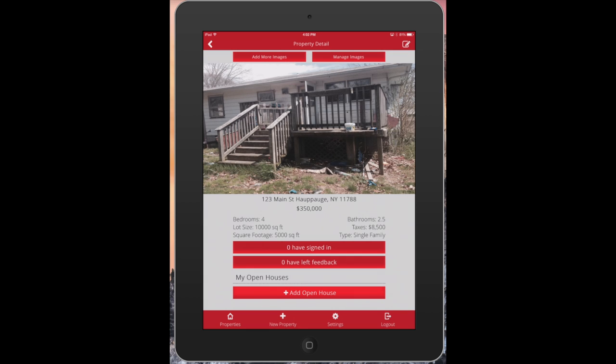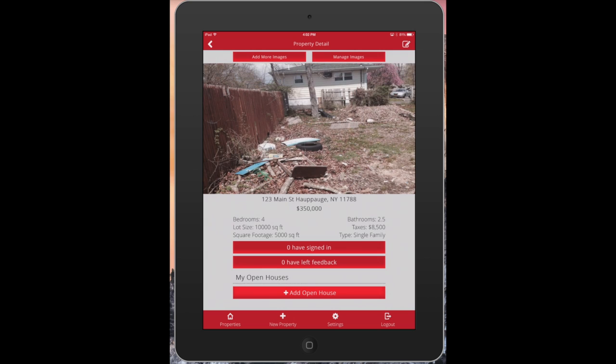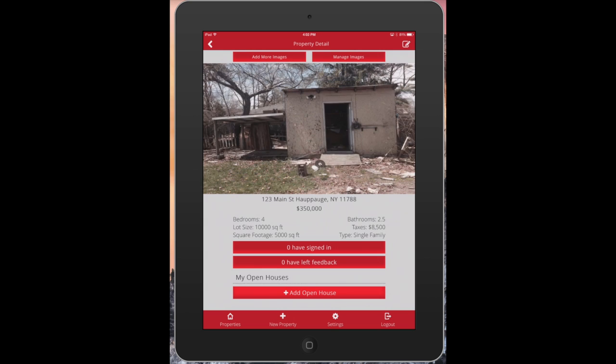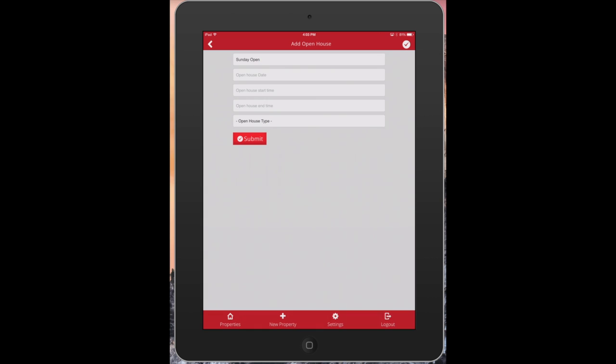Towards the bottom here, if we have an open house that is upcoming this weekend or in a few weeks, or even if it's today, we'll actually add the open house. So at the bottom of the screen here, we're going to click this Add Open House button, and we will title this Sunday Open. I'm going to select the open house date here, which is going to be the 25th. We're going to start this at 2:00 p.m. and we will end this at 3:30 p.m. and we'll do this as a consumer open house.